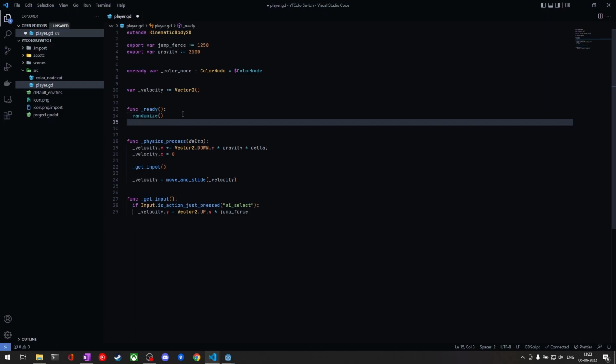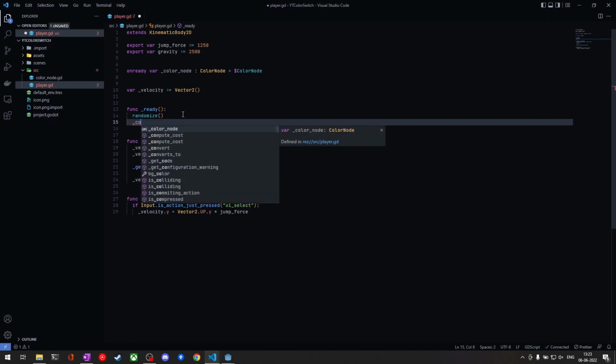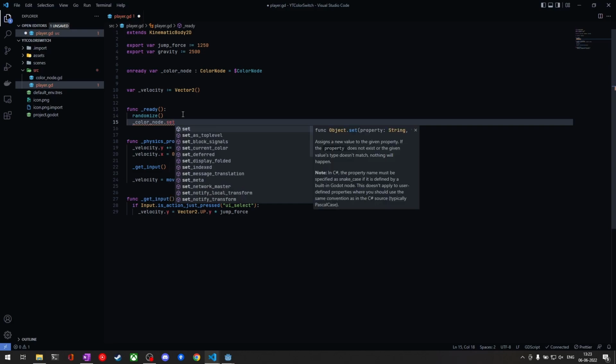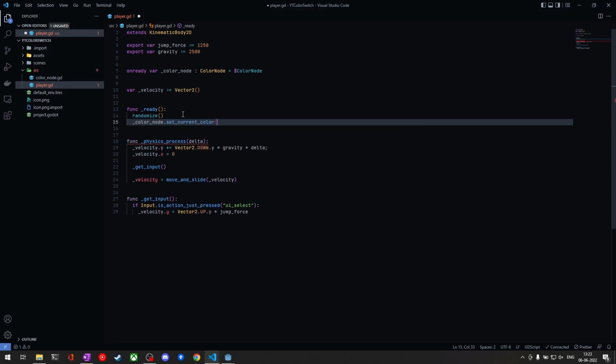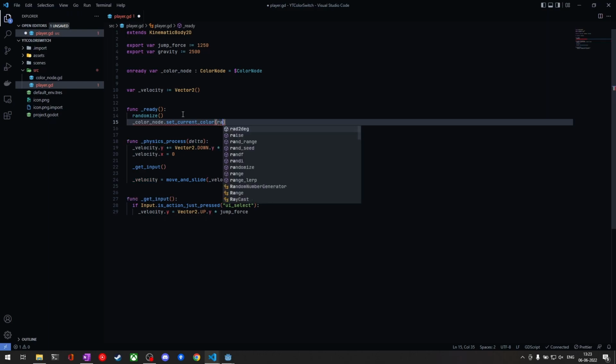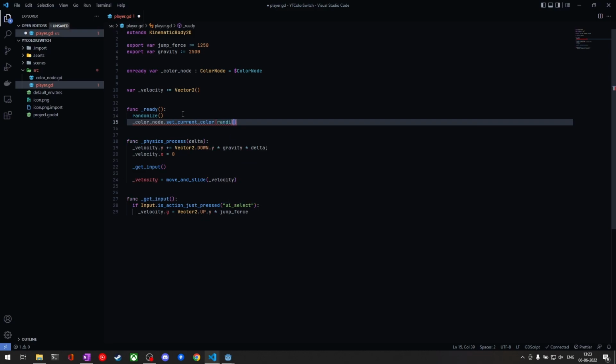Next, we'll take our color node and set current color. We have this setter, and to this we need to pass an index from 0 to whatever is the max length of our colors node. We want this to be a random value, so what we'll do is call randi. This will give a random integer.